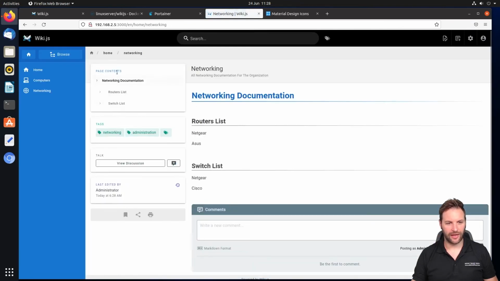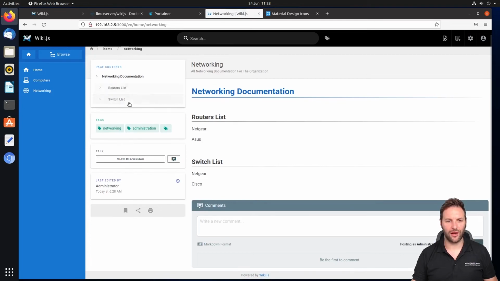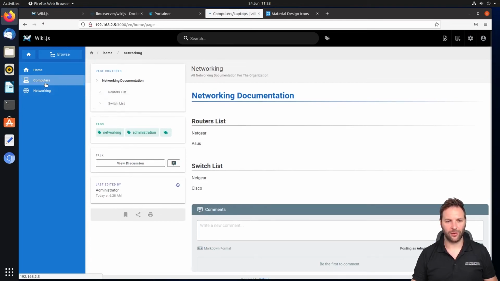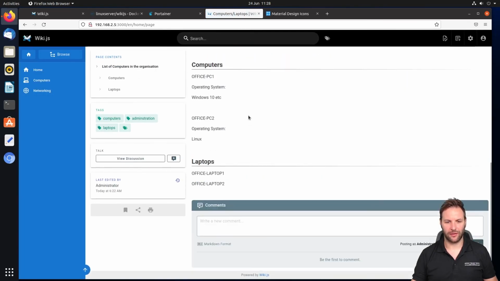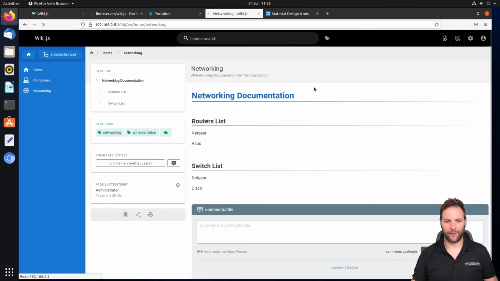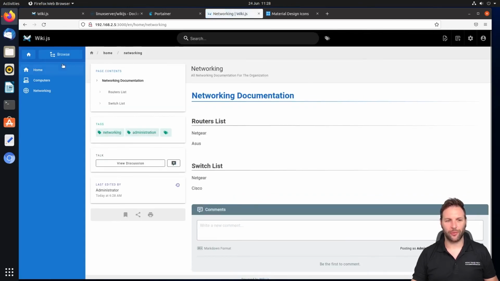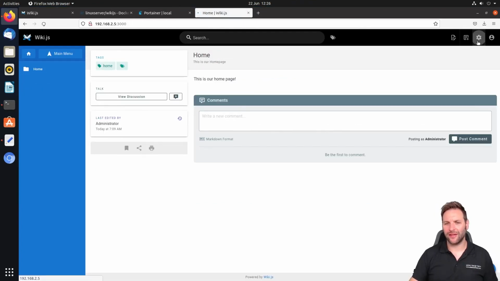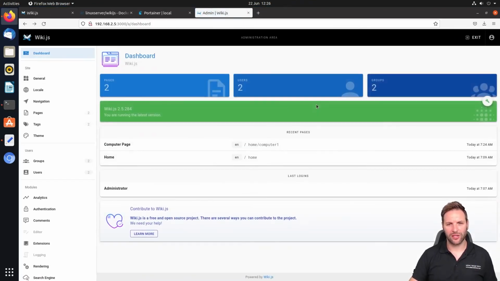Okie doke, and you can see here now page contents. We now have router and a switch list, and we have our computer section and our networking. So that's how you set up the navigation and the page structure. Now we're going to look at the settings. There's quite a lot you can do in here.